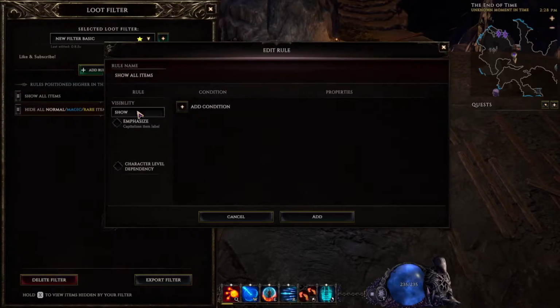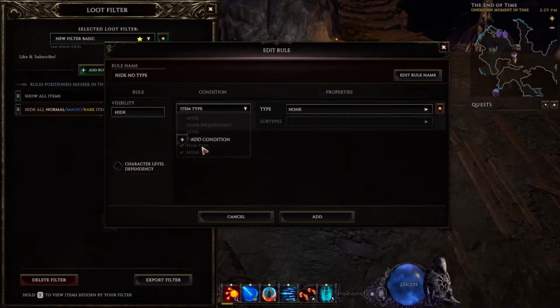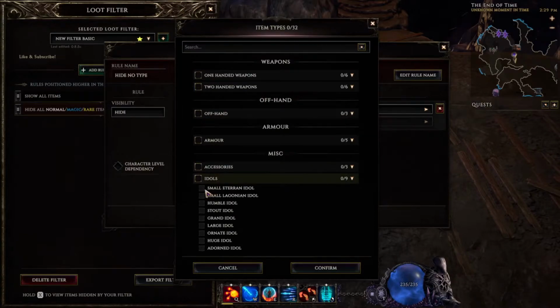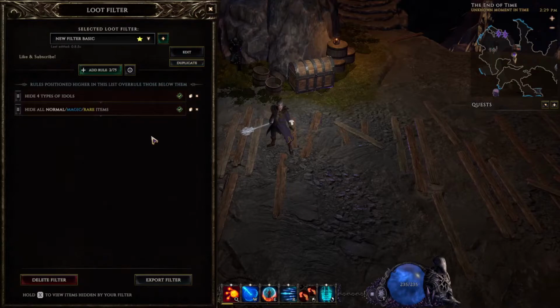Let's add another rule, and this is going to be for idols. Lost Epoch has a lot of idols, and I'm going to disable all the small ones and also the humble and stout ones. So it's the minor idols in the game, and I'm usually just disabling them for now, but we're going to add some new rules that will bypass some of them.